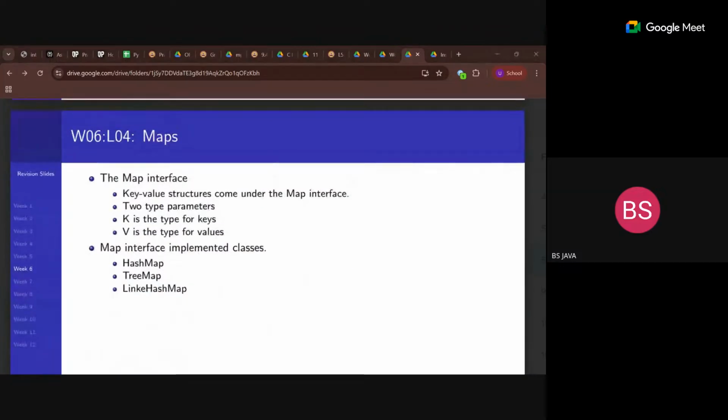And next is maps. Map implementations, in the sense that here we don't have map as a collection, but we can use it as a part of the framework. Okay, so here we have HashMap, LinkedHashMap, TreeMap, and Hashtable.